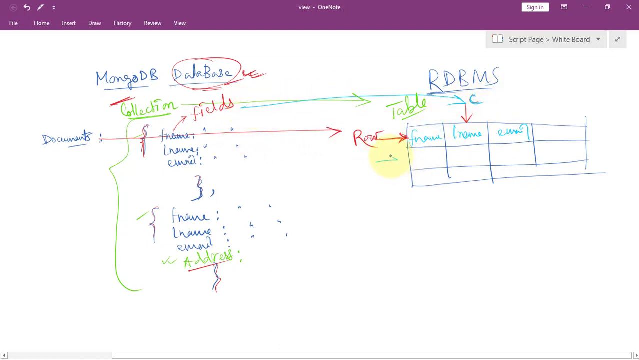Here all the records will have the same schema. So here the schema is fixed, but in case of MongoDB the schema can vary for different documents. So hope you understand about the MongoDB collections, documents and the fields.